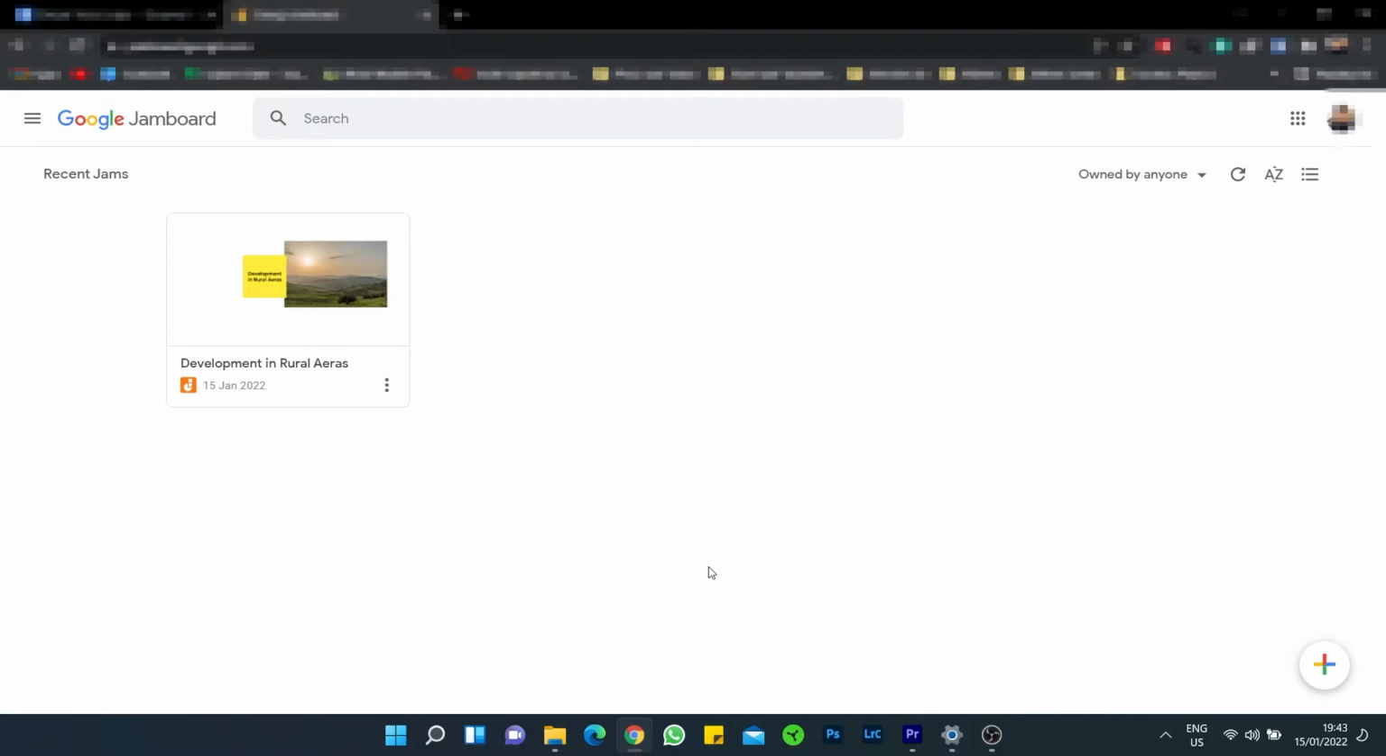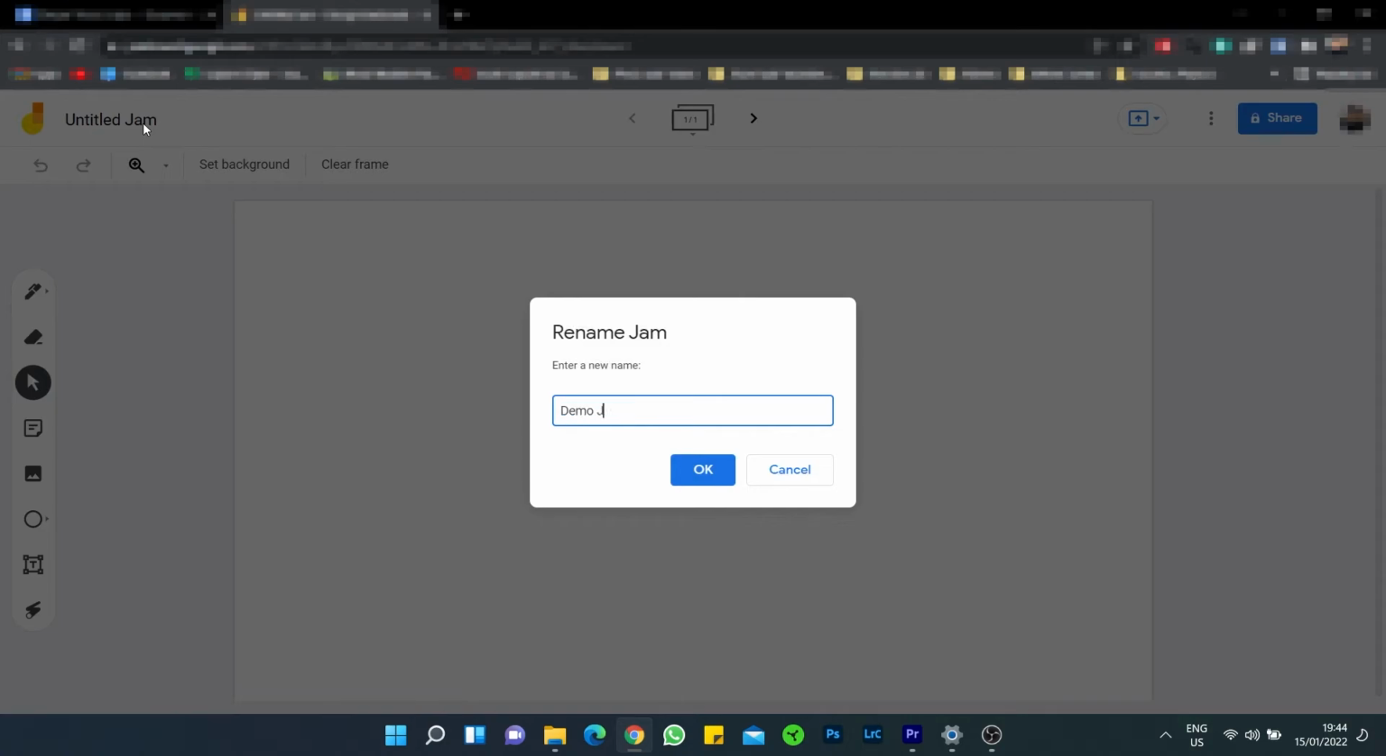I think you'll find this tool really useful. Let's get started by going through some of Google Jamboard's most important features. You'll be able to see all of the previous jams you've created on the Google Jamboard site. Go to the bottom right-hand corner and click the Add button to start a new jam. After that, you can name your Jamboard.